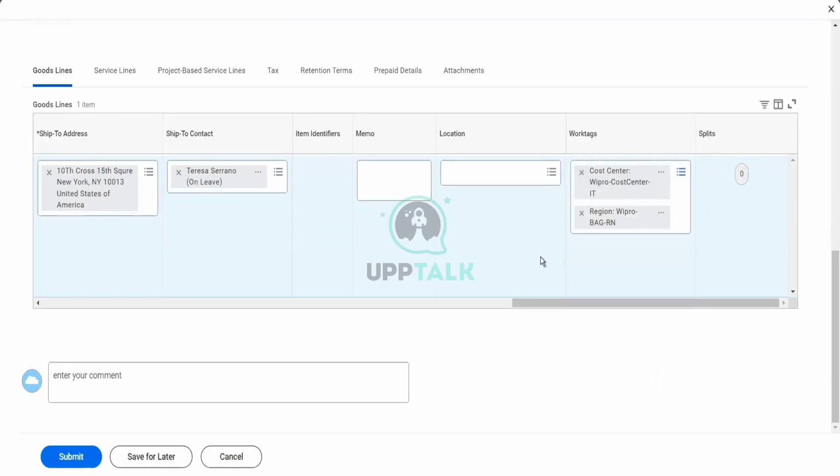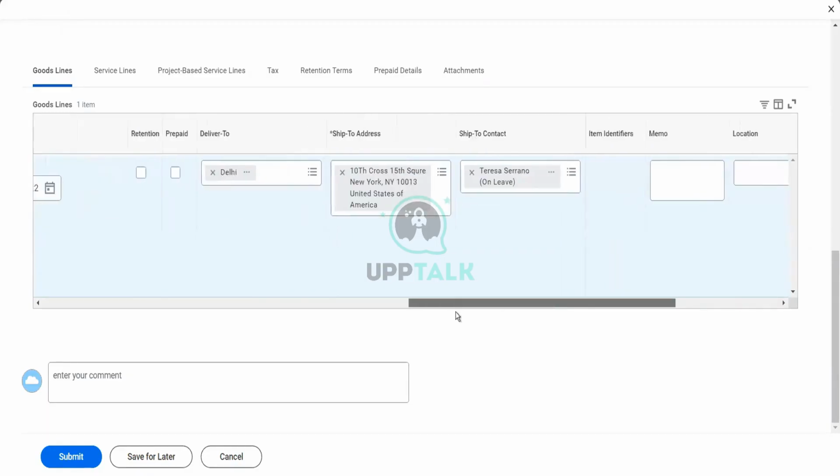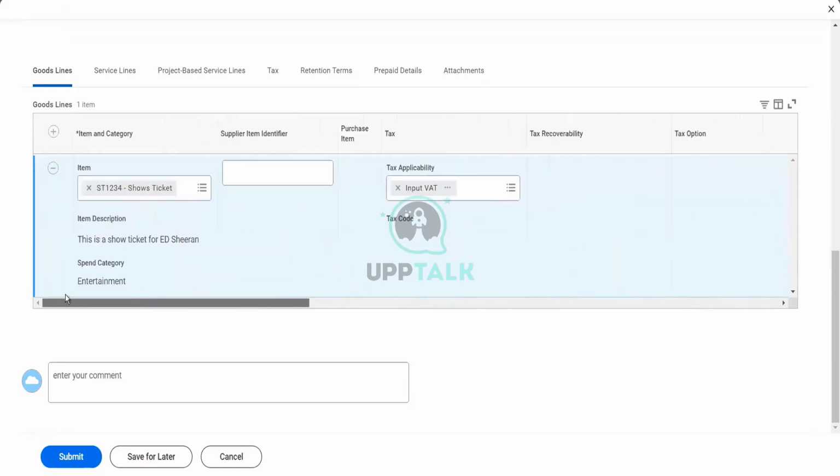Split part. We have seen that if you want to divide it by the quantity or the amount, you can do that. This looks nice. We'll see one prepaid demo sometime from now, or a tax demo. For now, I'll just hit submit here. Let's see if it accepts.